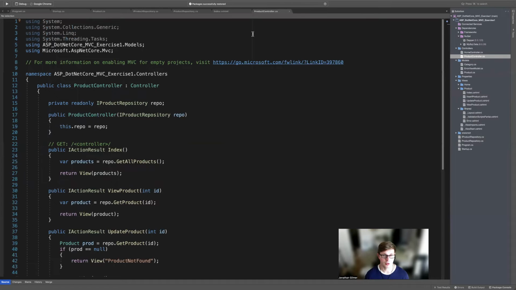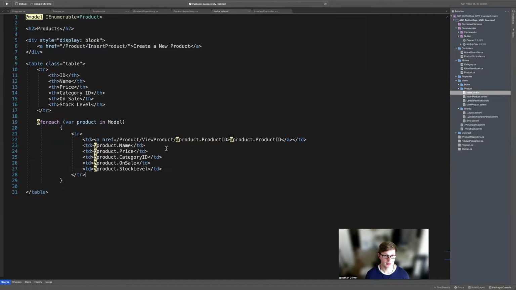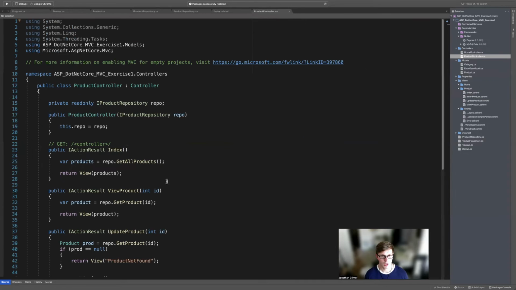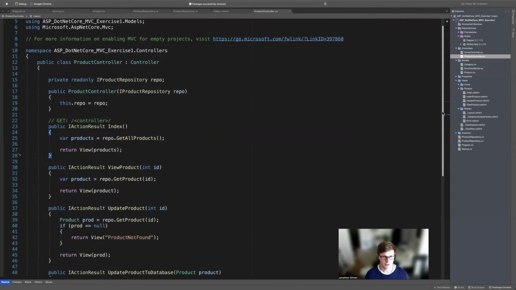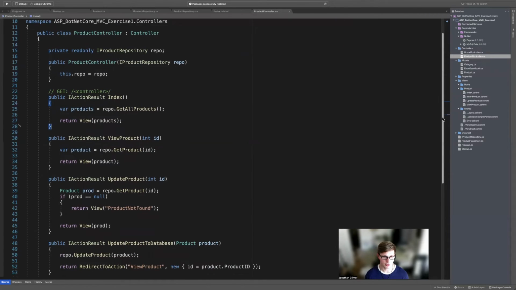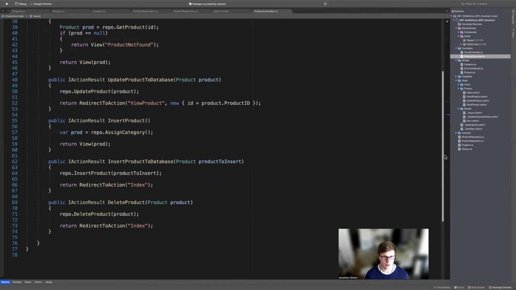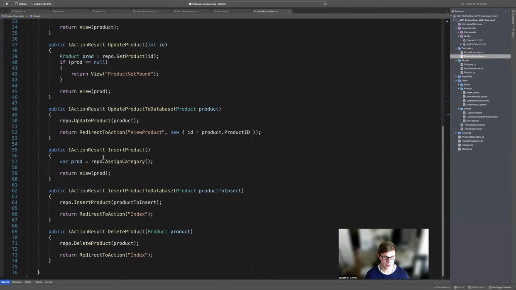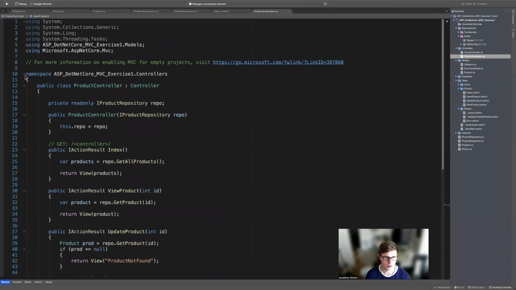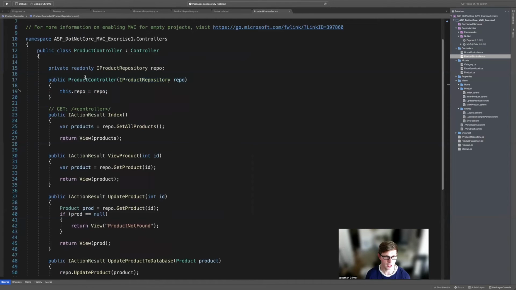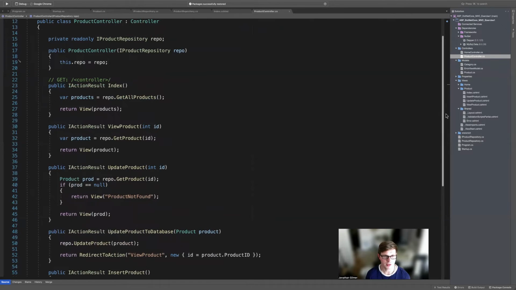Here is our Product controller that our index page is linked to up here. And over here, we can find that IActionResult method called InsertProduct. Also within this Product controller, we specify the repo. We're using the interface here so that we can use these methods.